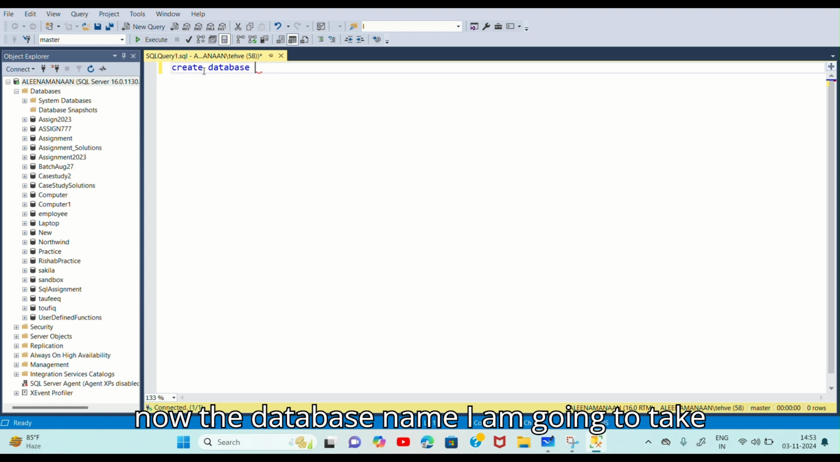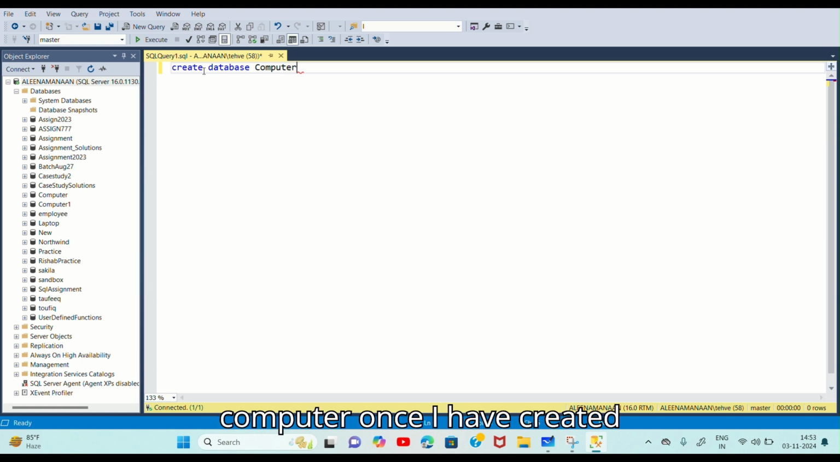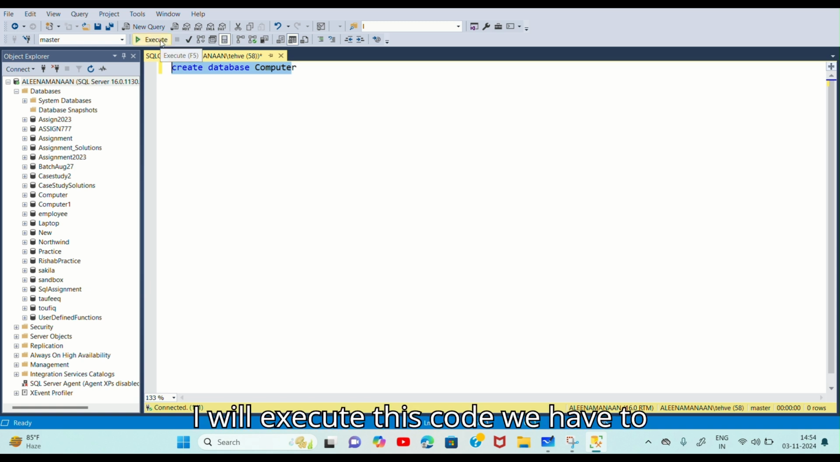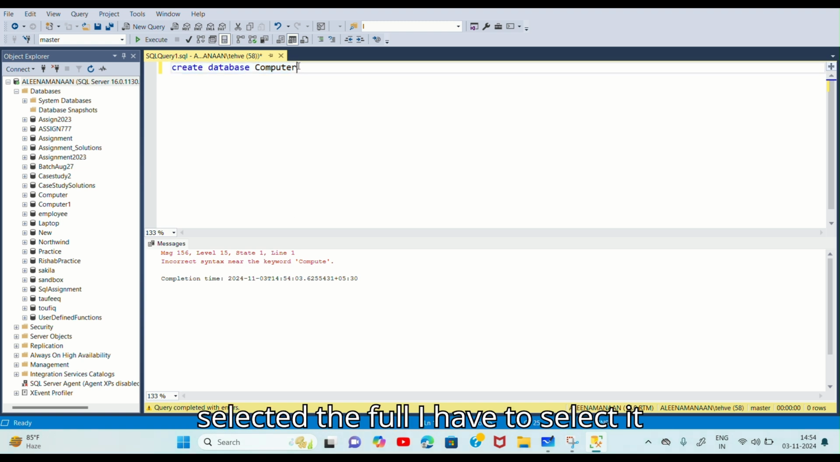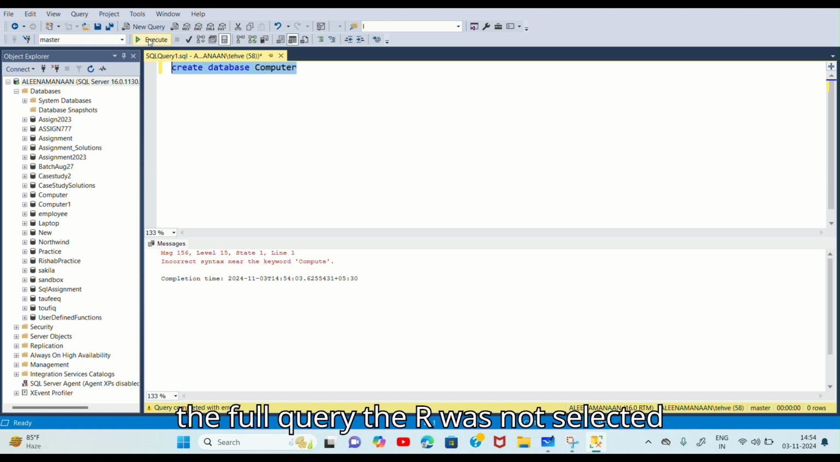The database name I am going to take is computer. Once I have written it, I will run it. I will execute this code. We have to select the full code. Now see what it is saying. Incorrect syntax near the keyword compute, message level 15 state 1 line 1, because I have not selected the full query. The R was not selected there.